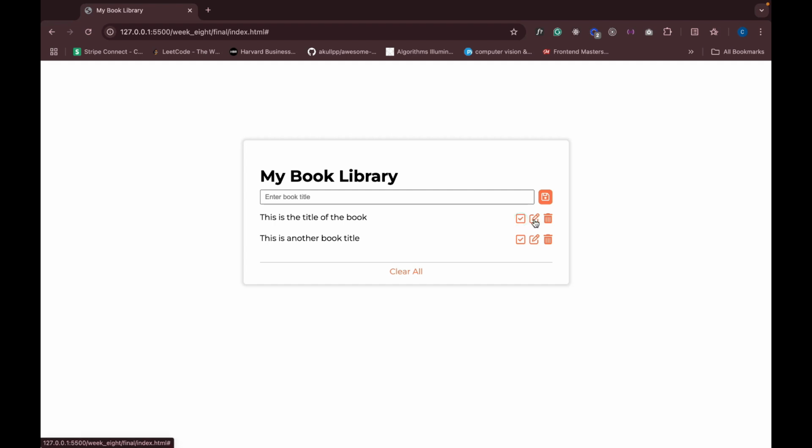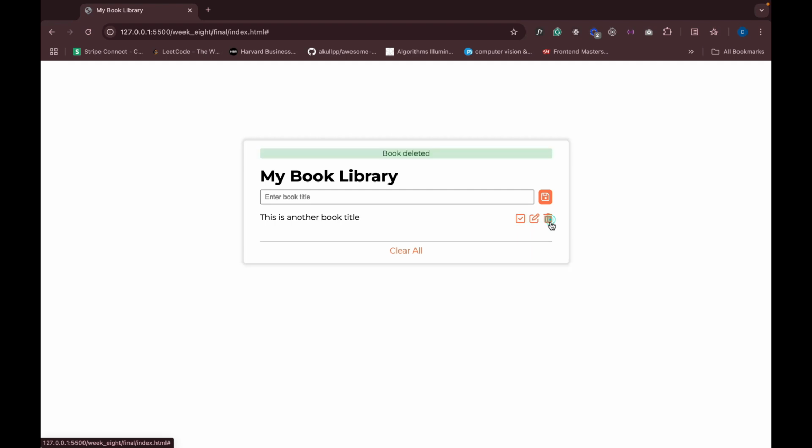But I believe edit should be working, or delete. So delete works. It says book deleted. Let me refresh my page again. You can see just one book is remaining because local storage has been implemented. And we'll still look at all that. I can delete this as well. See, book deleted again.